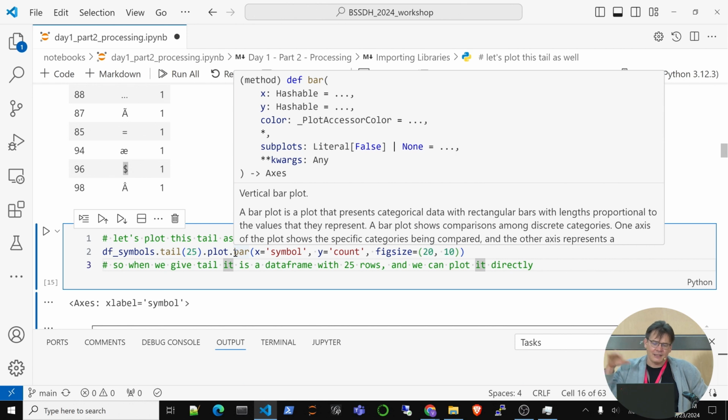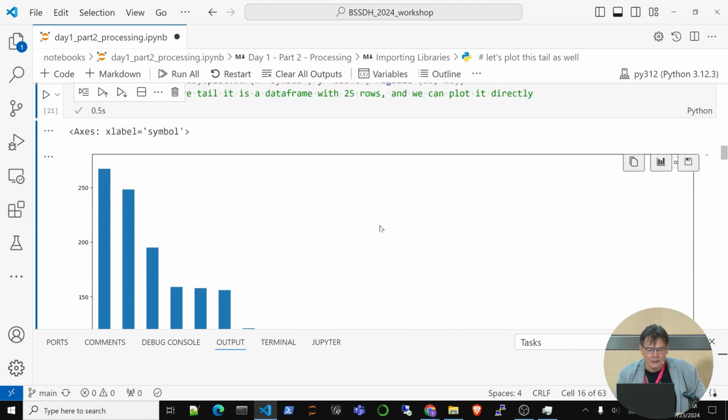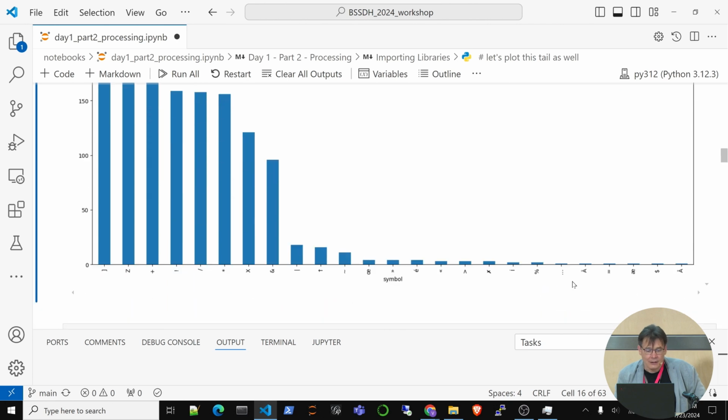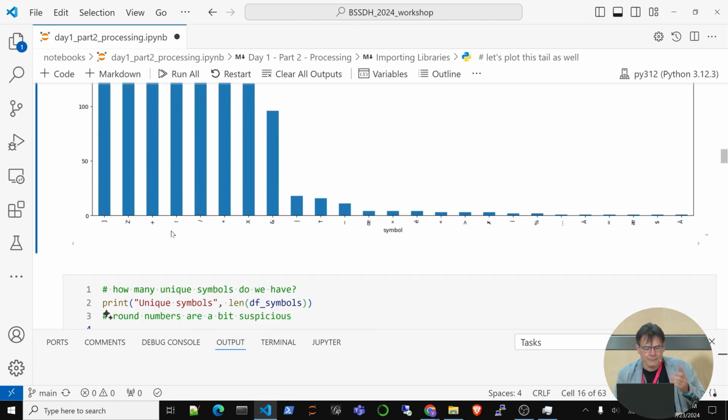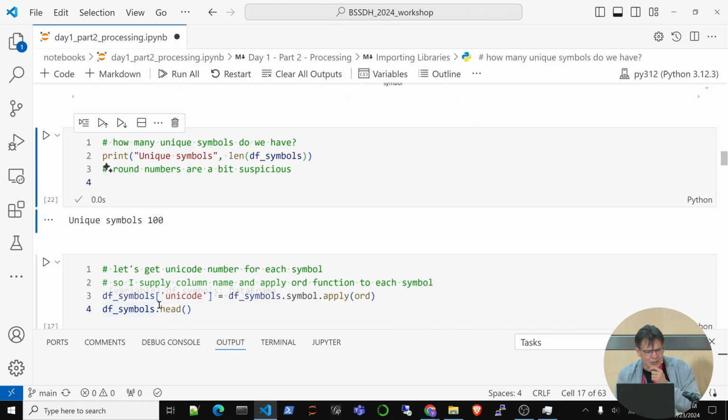So it's kind of nice, I think, a relatively descriptive one-liner on what we are doing. We get the tail, the last 25 items of the data frame, we plot it with bar, and then we supply the parameters. And we should see something. Yeah, so these are the least likely items. I was mentioning here that this 100 seems a little bit suspicious.